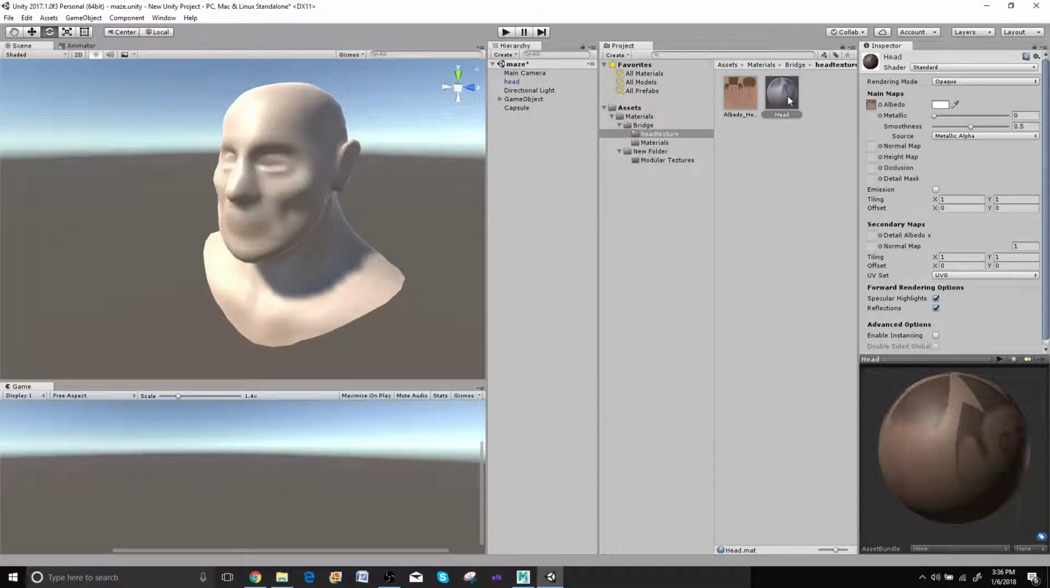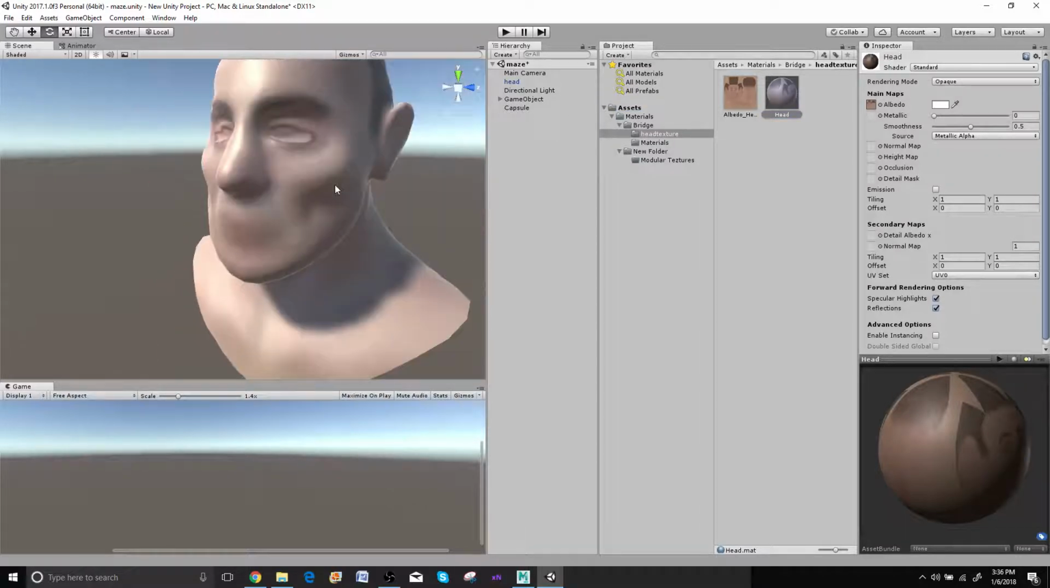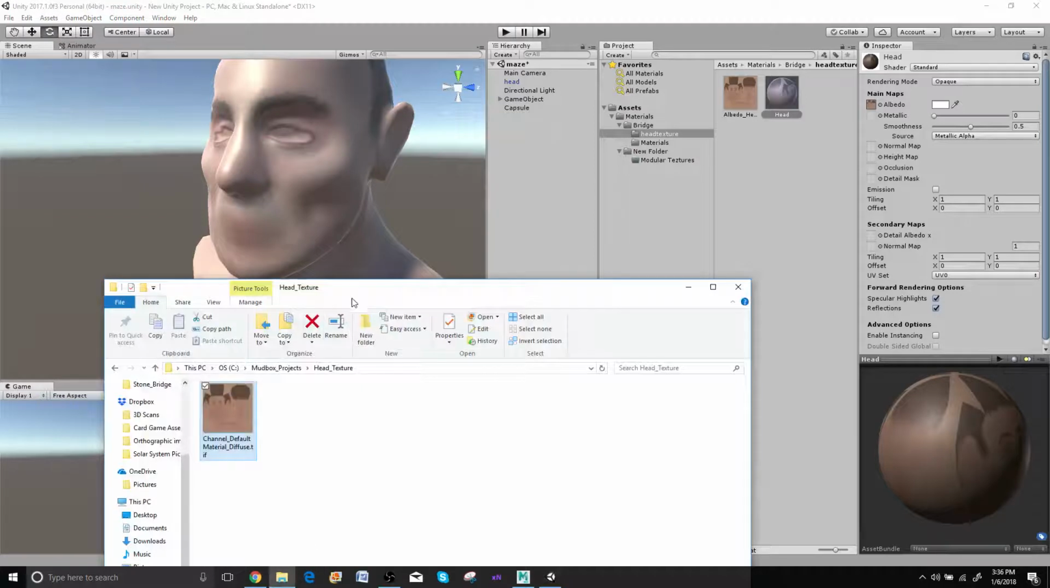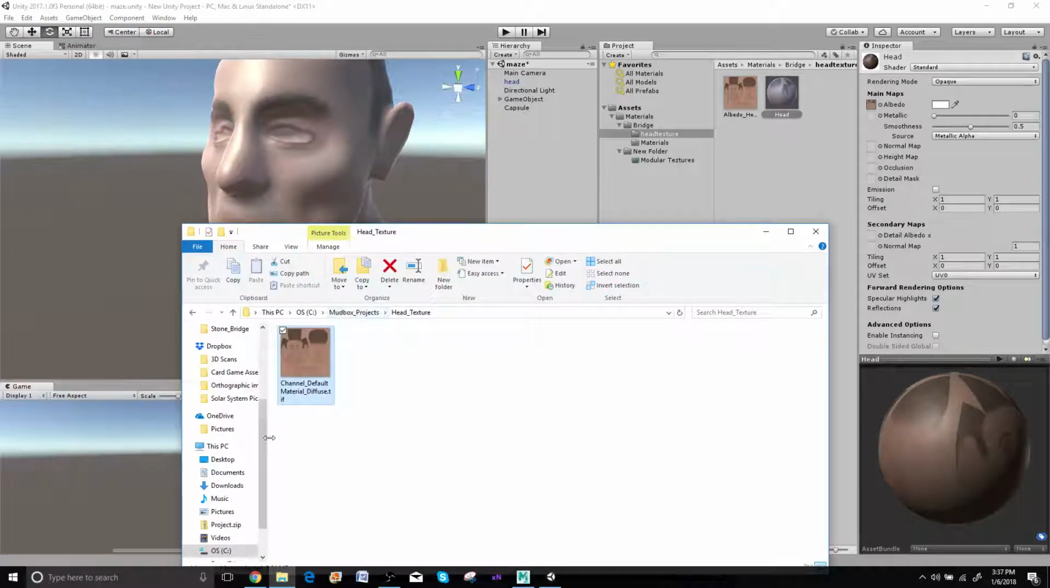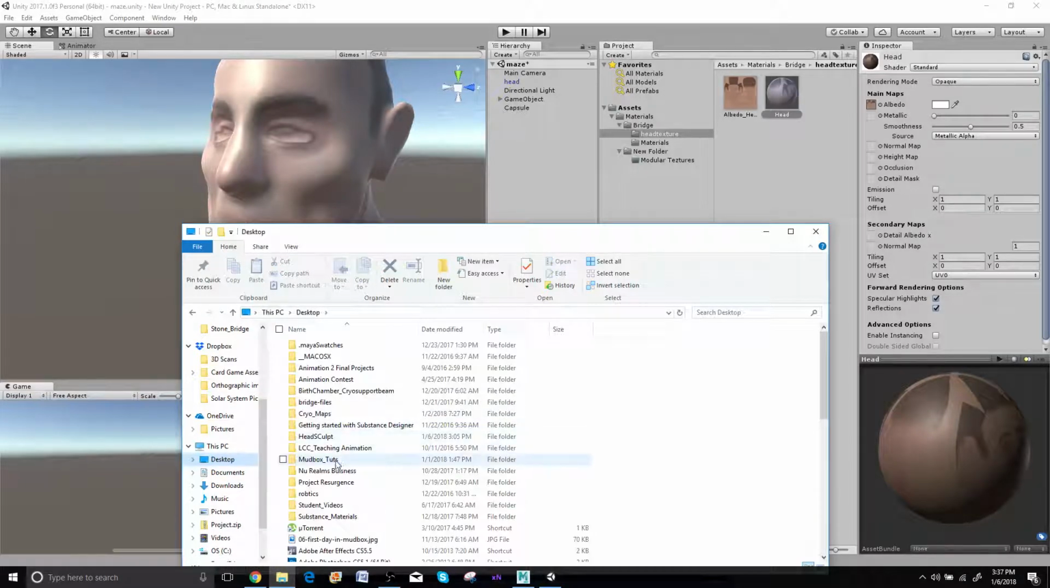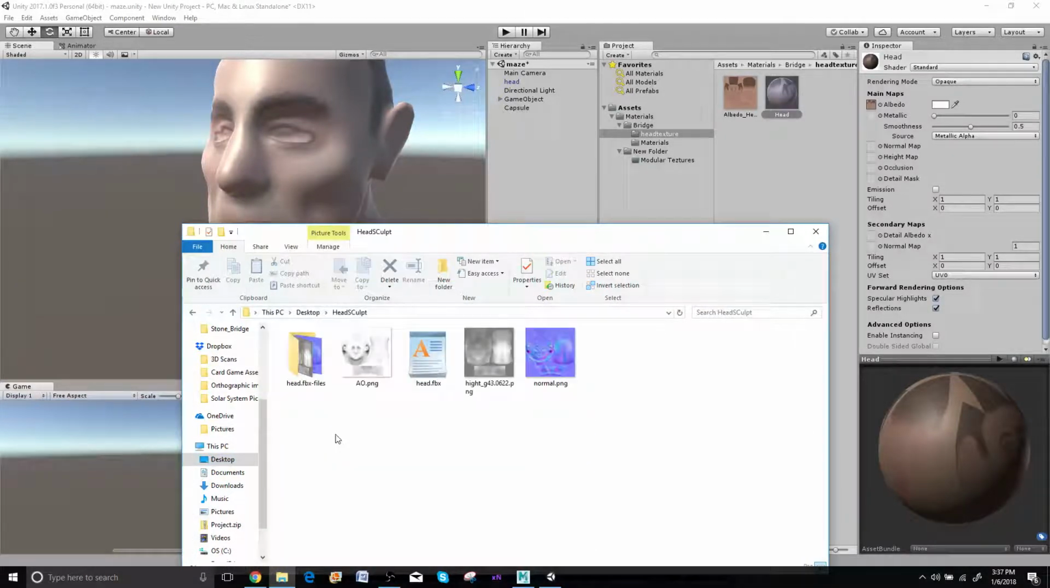And then I can drag this shader onto our head. So just left mouse button, drag this guy over here. Okay. There we go. Now we need to get the rest of the textures in so we can get the rest of the detail on this guy. I think that I have them on my desktop actually. Yeah, there they are.